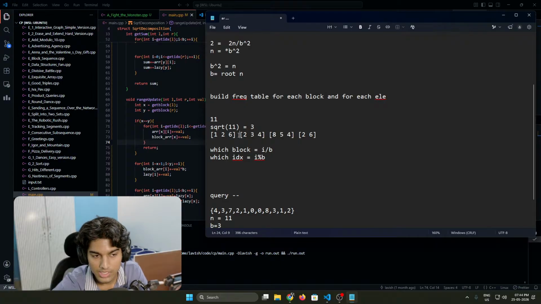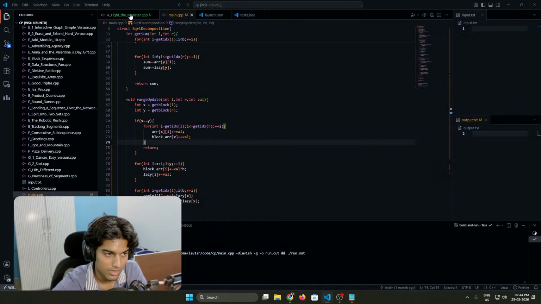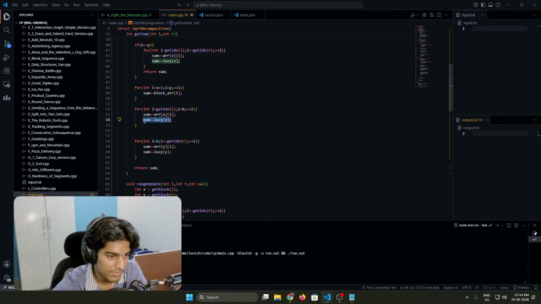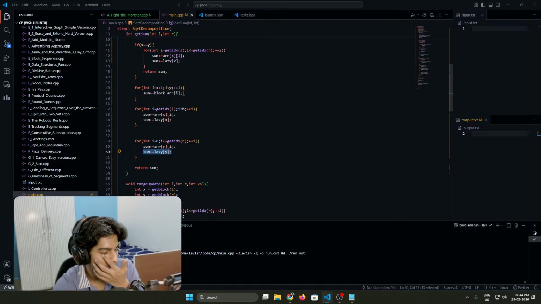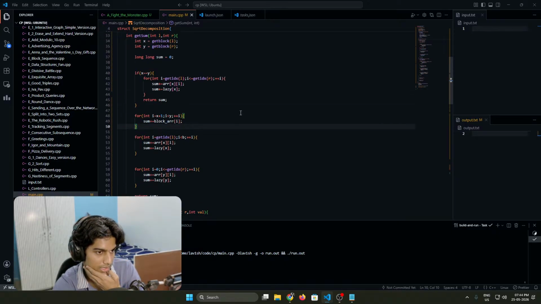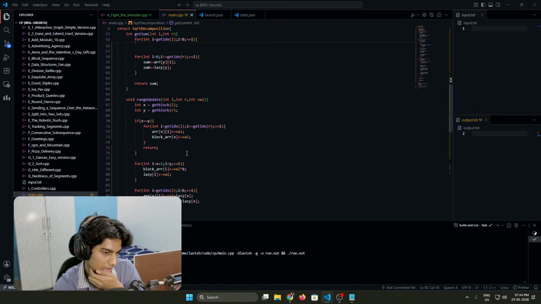So lazy is storing that the sum of this whole block has been increased by 5. If I'm traversing all the elements inside that block, I'm going to add it, something like this, in this block. If we are going for the whole block, then the block is maintained perfectly. We don't have to do anything here.